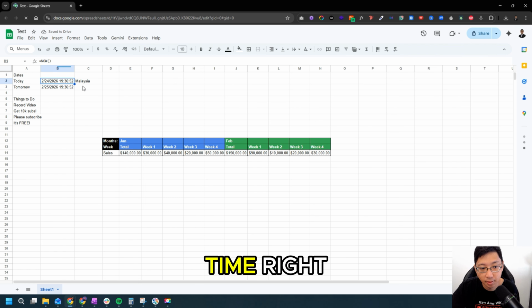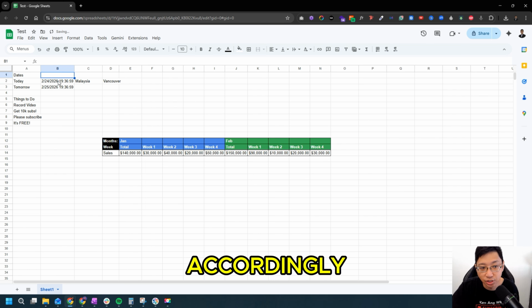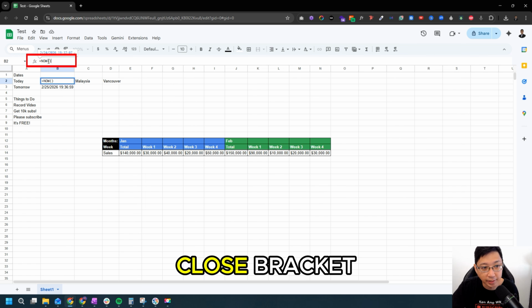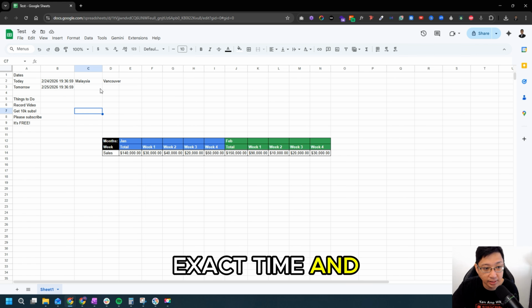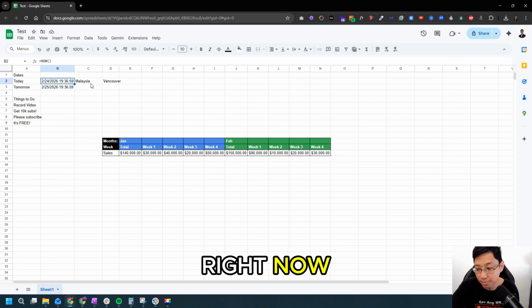and boom, you can see the time. Right? It is now 7:36 at Vancouver. So you can see that this will change accordingly. So now, how do I set the time? You just have to put in equal now, open bracket, close bracket, and then you will show the exact time and date. So you can see that this is actually showing the time zone of Vancouver right now. In Malaysia, it's a different time.